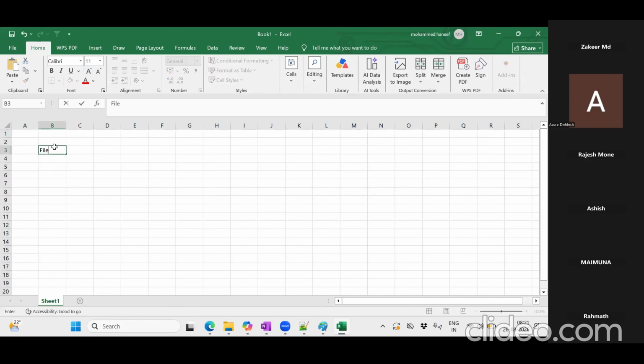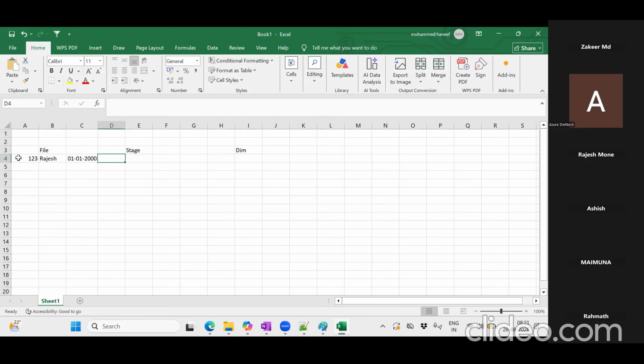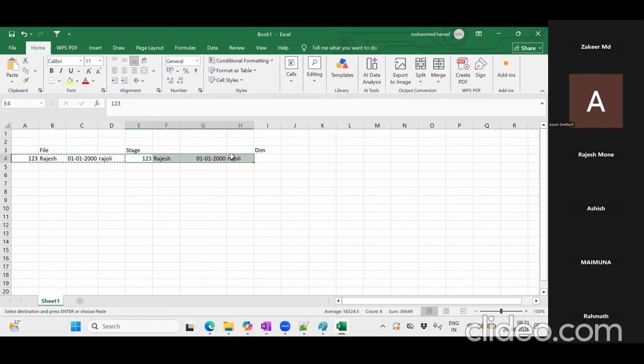Okay, so this is your file, and this is your stage table, and this is your dim table. Now in this file you are getting 1, 2, 3, Rajesh, who was born and brought up in, for example, 2000-01-01. Once this data is received through the file, I will keep it in the stage table, and from the stage table I will store that information in my final table.